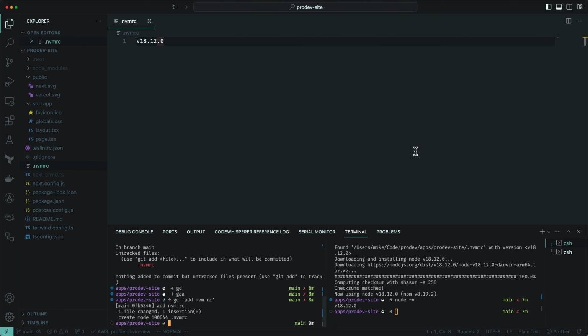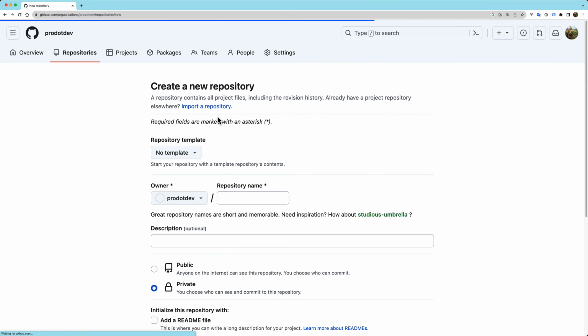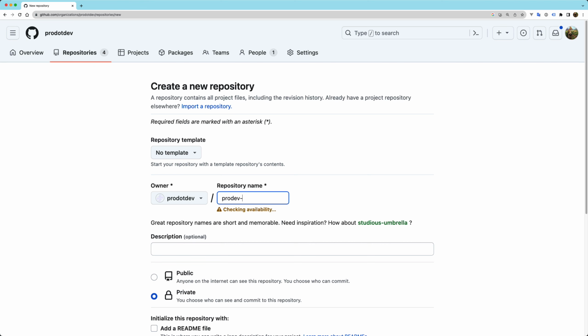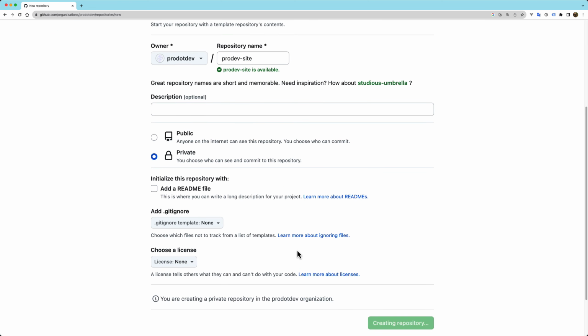Next, we're going to go into GitHub and create our project. Okay, in GitHub now, we're going to create a new repository. I'm going to call it pro-dev-site, the same name that we gave our app, private, and we'll create the repository.